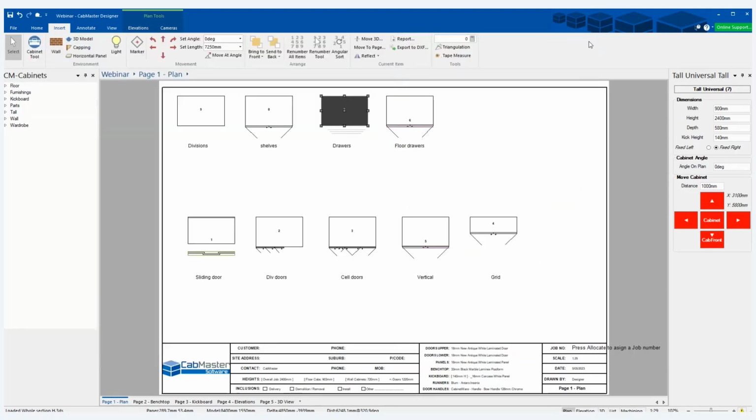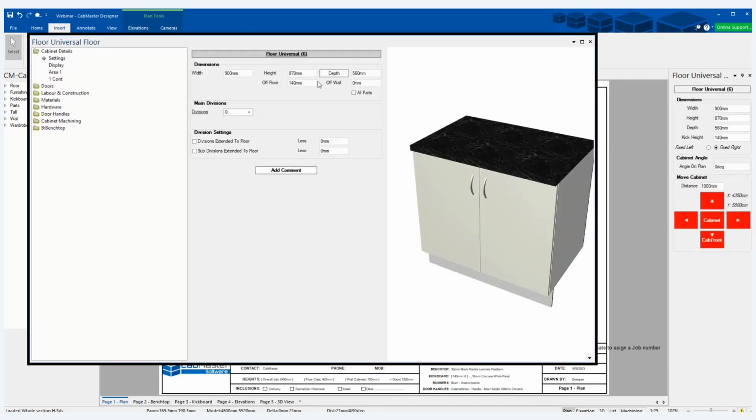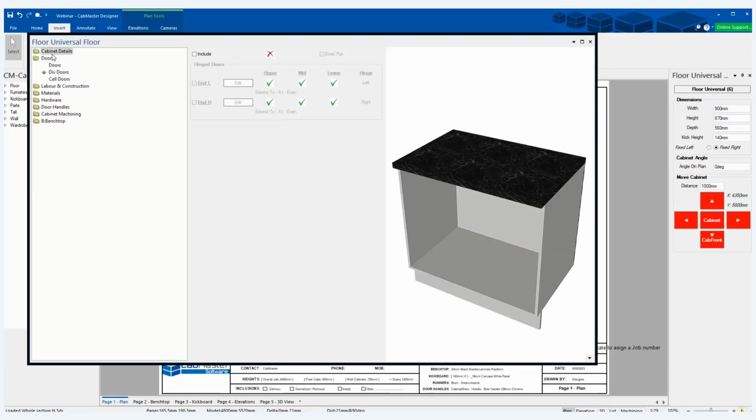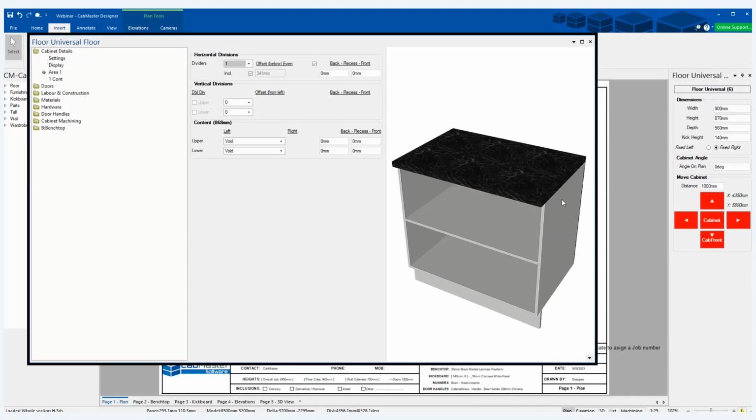Let's say you're doing, what about a cutlery drawer? And you want it above a pot drawer or a utensil drawer in a kitchen. We'll go back to doors in a floor universal and we'll remove the div doors. We'll add in a horizontal division and we're going to set this at 550.